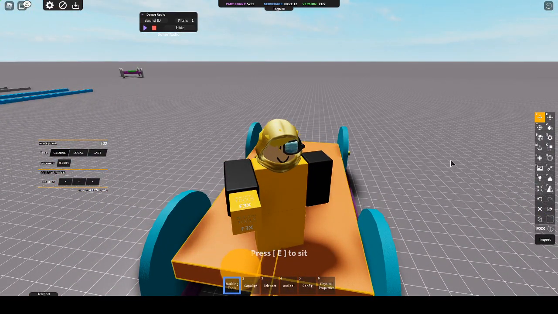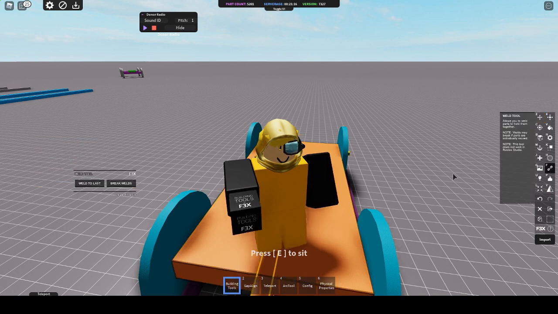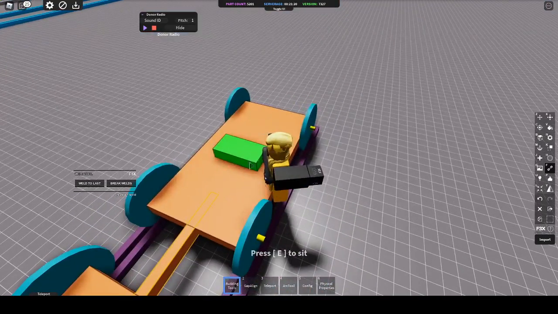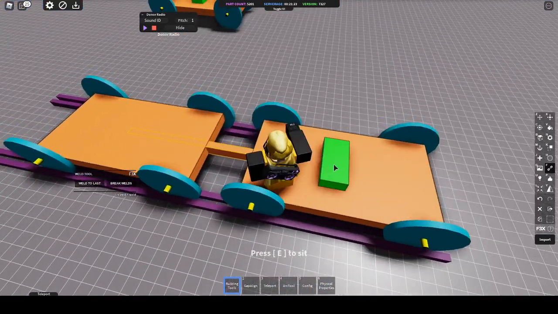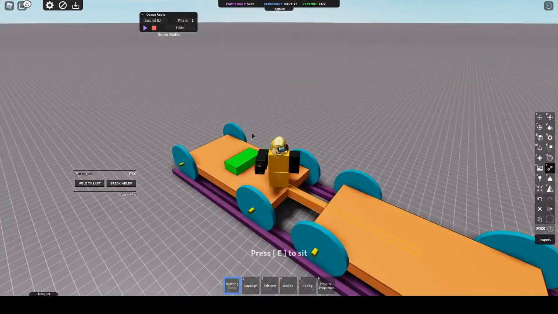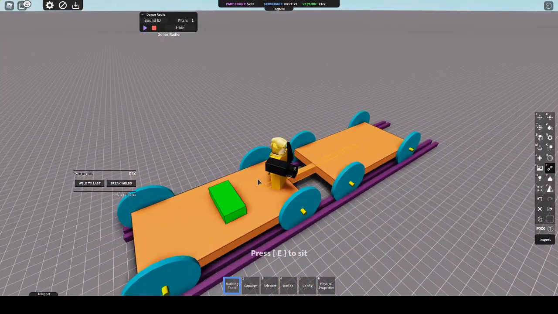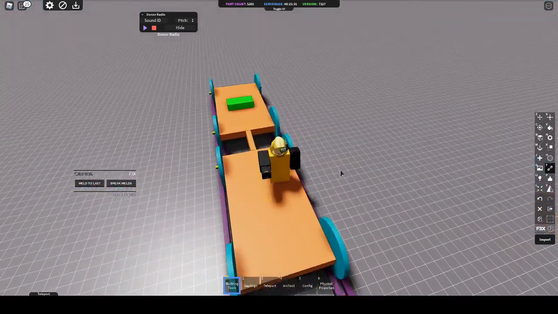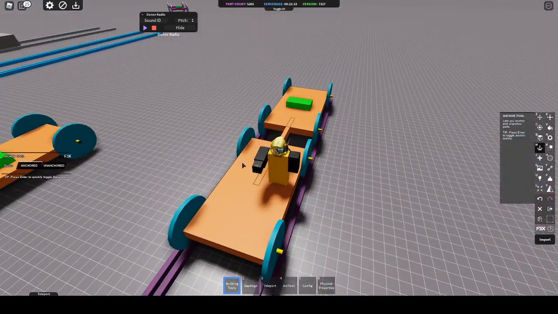So I'm going to explain it to you guys very slowly. Follow my mouse over here to the chain link thing. Click it. Go over to the left and hit weld to last. And remember to only weld your vehicle seat to your body parts of your train, not to the wheels. Otherwise the wheels won't spin. To last.